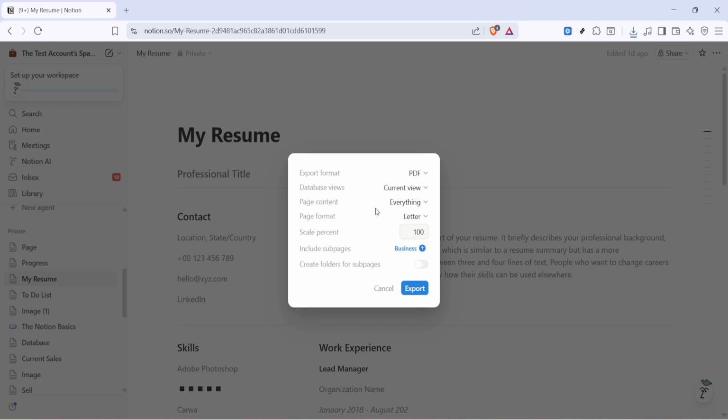The default export settings typically work well for resumes, and they keep things simple. If you notice optional controls, you can usually leave them as they are for a straightforward single-page export. Consistency is key. The fewer variables you change here, the more likely your resume will look exactly as intended.